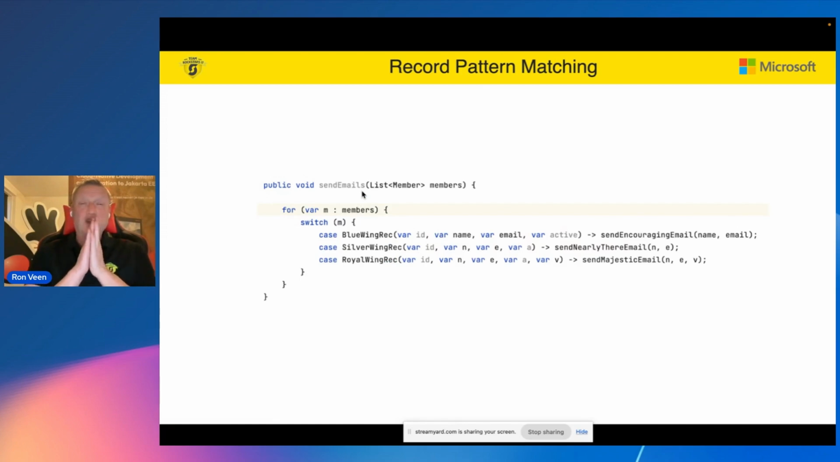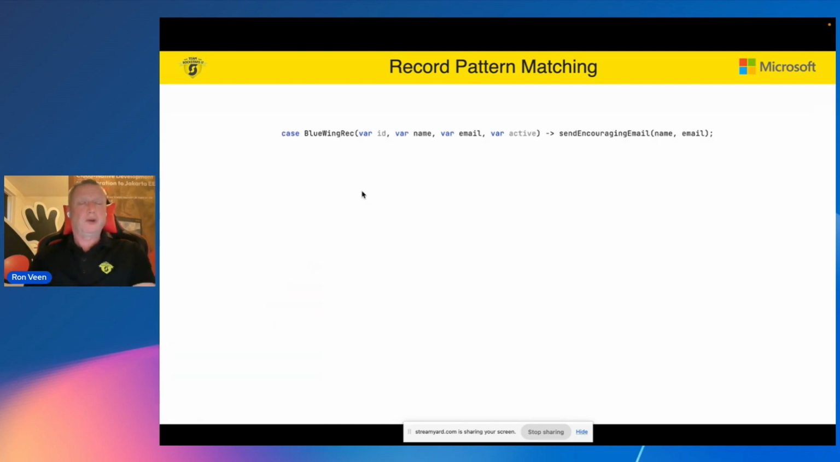Well, with record pattern matching, we even go one step further. So we have this situation where we say, okay, we have a list of members, and they can be a blue wing rec, a silver wing rec, or a royal wing rec. So what does this statement here mean, where we have specified all the variables after the name of the record? Well, if you look at blue wing rec, basically what it means is it checks if the object is of type blue wing rec, and if it is so, it creates 4 local variables: a long for the ID, a name of type string, an email of type string, and an active of type Boolean.